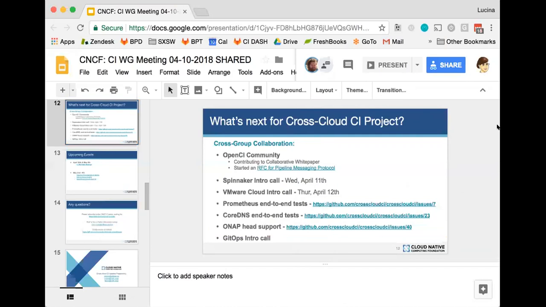And we'll be talking with the VMware folks about the cloud. Spinnaker's coming up, looking at that as an option and alternative for GitLab. And then Prometheus and CoreDNS, we're trying to work with them on their end-to-end tests. So that's to continue that collaboration, so that they can start maintaining those and helping both within their project and cross-cloud CI.